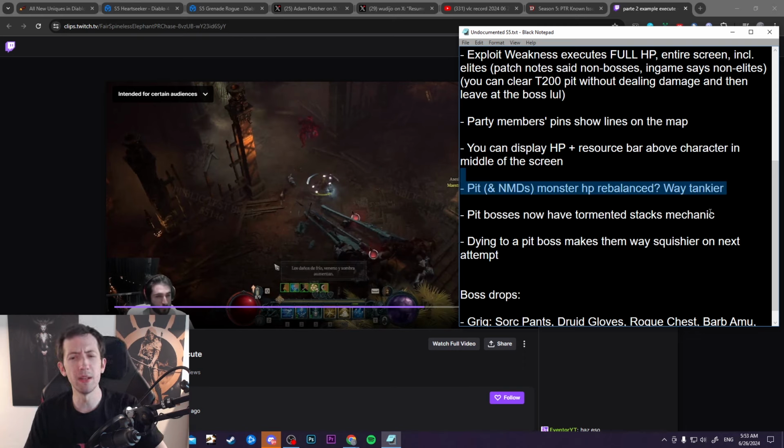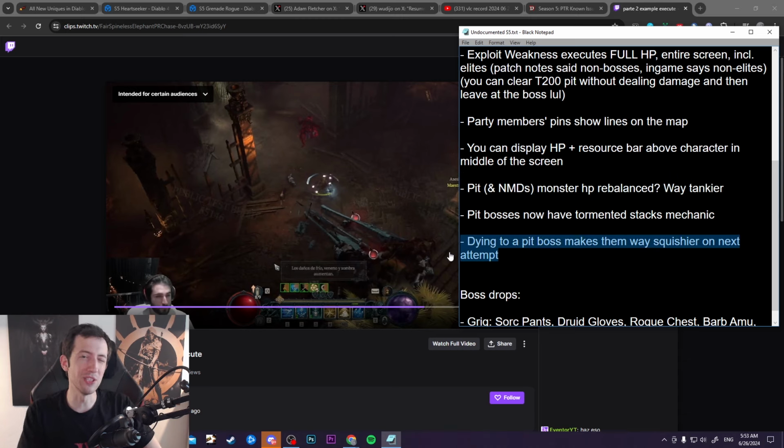I haven't actually stepped into the pit much yet, but it seems like the HP has been rebalanced in some way. Some stuff seems way tankier. I'm not sure if this is just what I noticed, or maybe it's just the bosses. Apparently the bosses are very tanky, at least in the pits. And there's a funny little thing that dying to a pit boss makes them squishier. So I've actually watched some people do that. They walked into a boss fight in the pit and they could just do no damage to them.